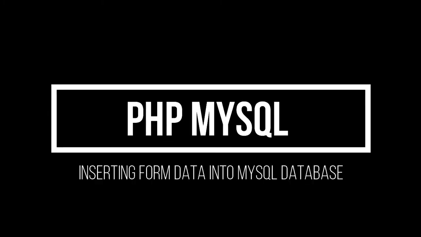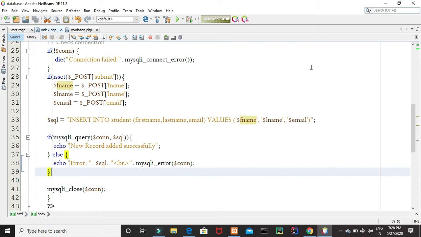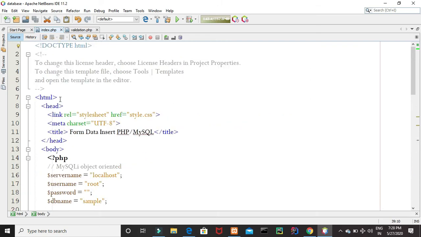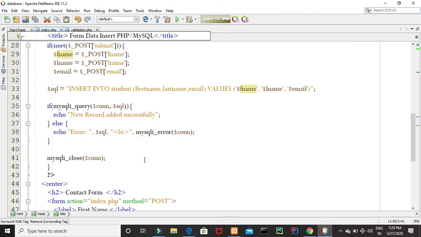Hello everyone, welcome back to lecture number 20, and today I'm going to discuss how to insert the form data into our MySQL table. If you see, the code is the same, I've just added a few more lines to our code, and I've also added the title here, form data insert for PHP MySQL.